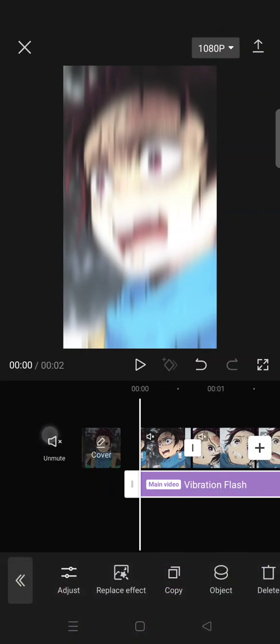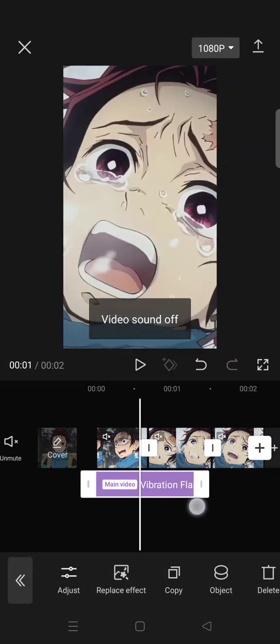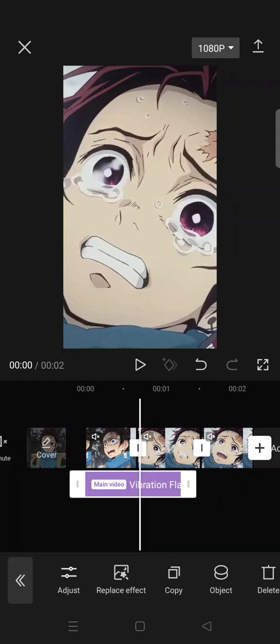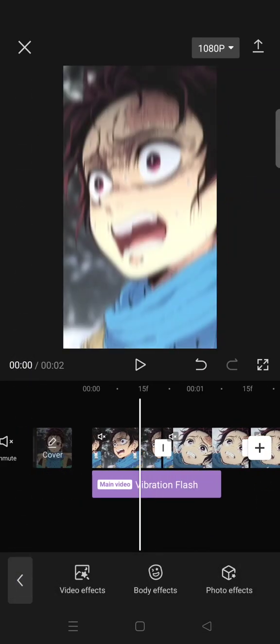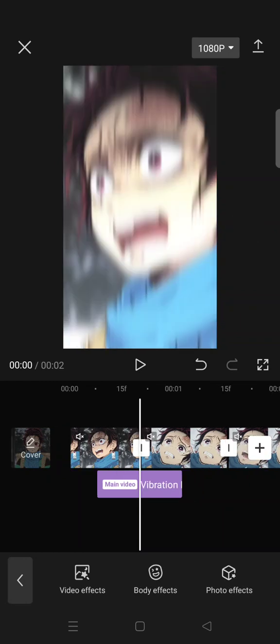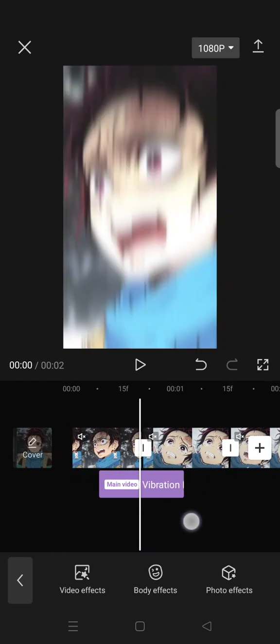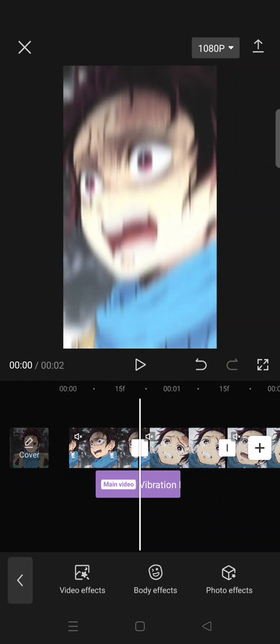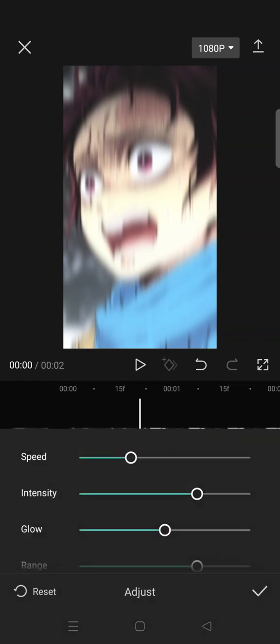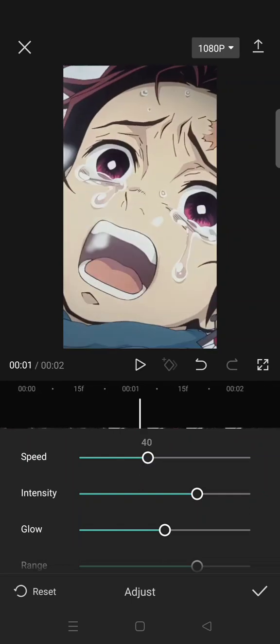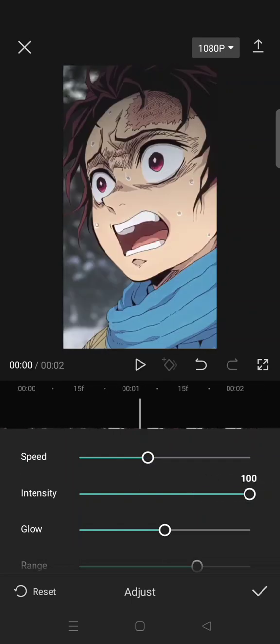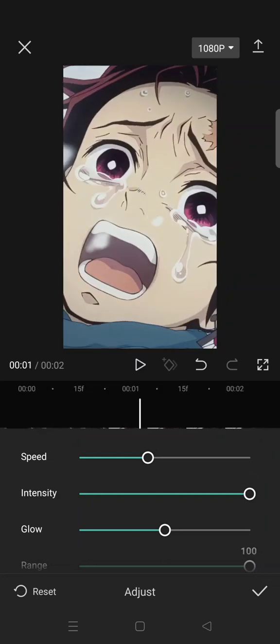Click on a check icon and adjust the effect so that the blur is in between the clips. Okay, set it like this so that the blur is in between the clips on the transition here, and then adjust the effect, speed 40, intensity and range 100, then the glow 70.